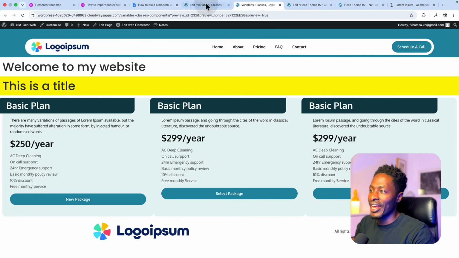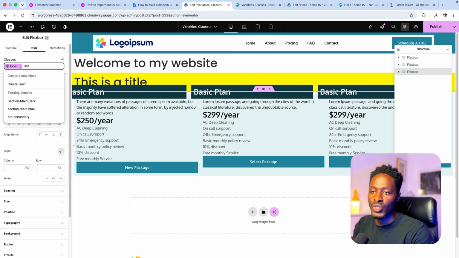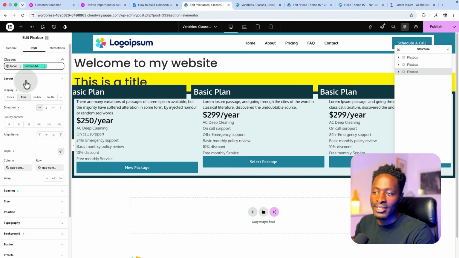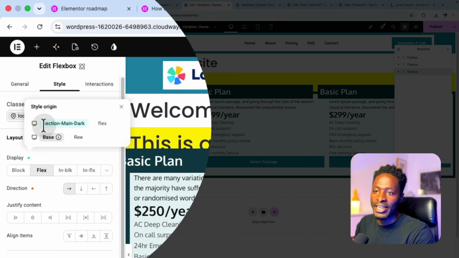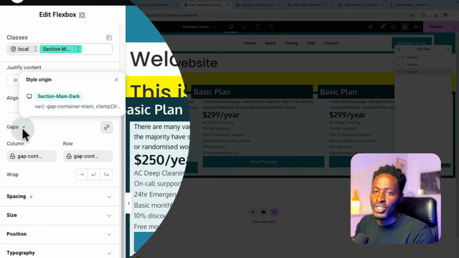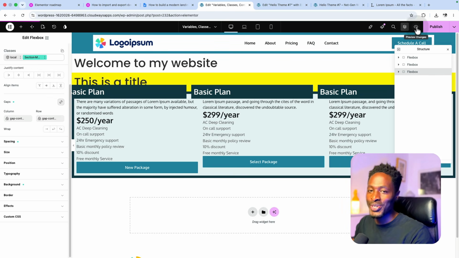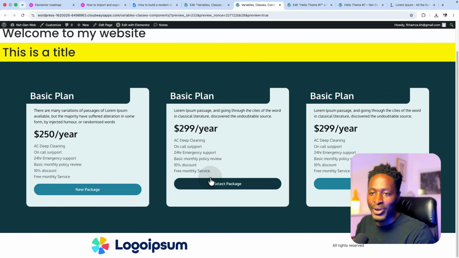Or maybe some of you are already saying, Hamza, where is the gap between the cards? Well, we have a class for that. When I come back here to my page, select my section. I'll come over here and add a section main dark class. And as you can see here on the display, it applies a class of flex on the layout. And when you come here to the gap, you see we have a variable that is applying container gap with a clamp formula, and that is adapting from the class right over here. Update or save a draft, and then we come here to the preview. You see that now our cards or components have a container gap.